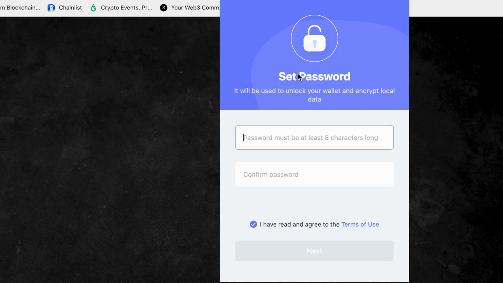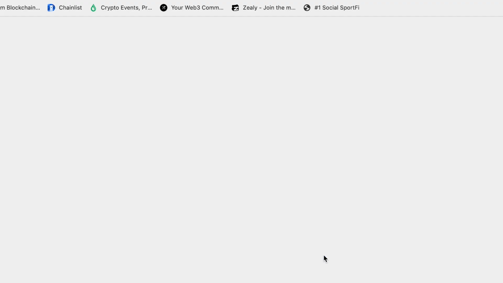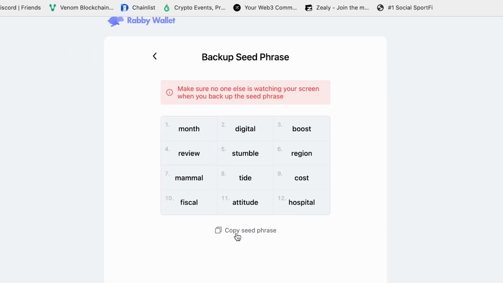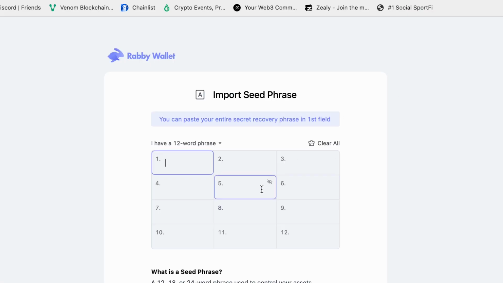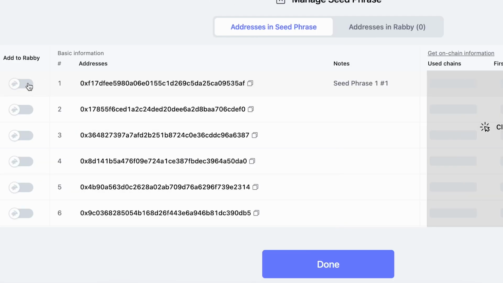If you create your wallet by new seed phrase, you just have to set up your password and press next, and save the 12 words that Rabby will give you, and press show the seed phrase. Here you can find the 12 words, which you have to copy and save and never share. Now we can import the seed phrase and press confirm and add, for example, this one wallet like our seed phrase.